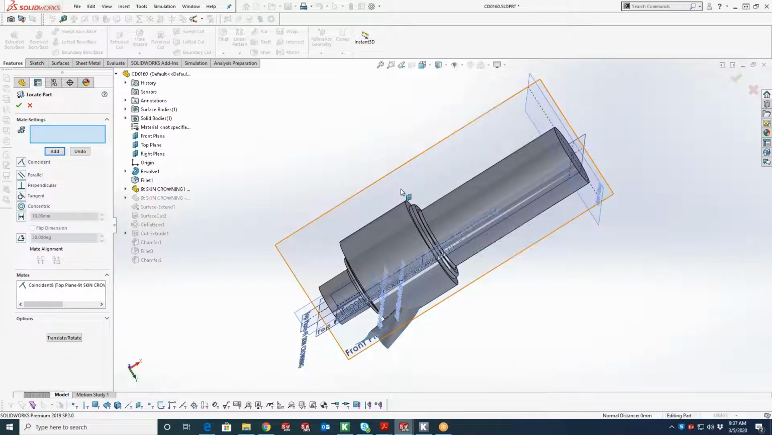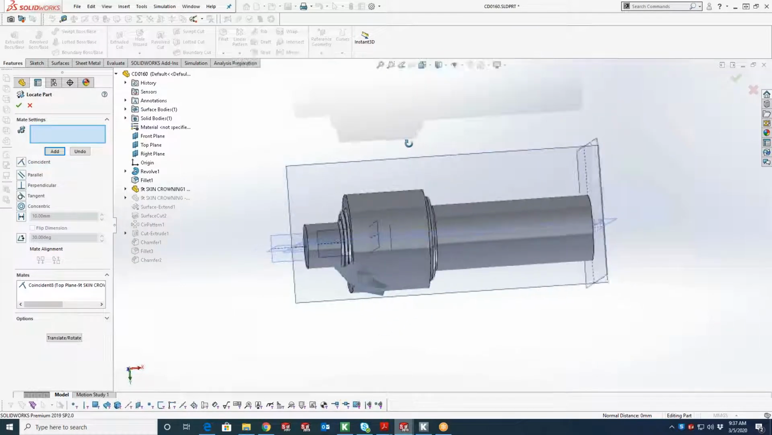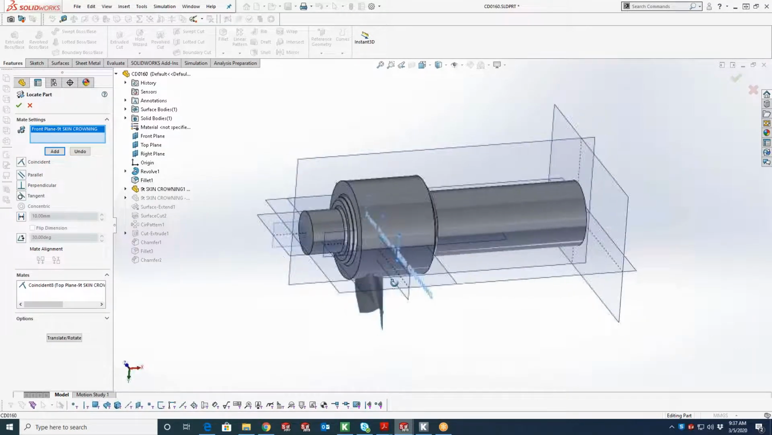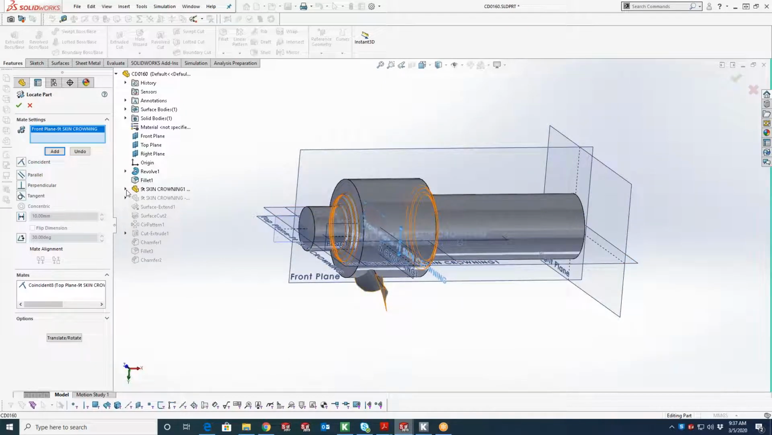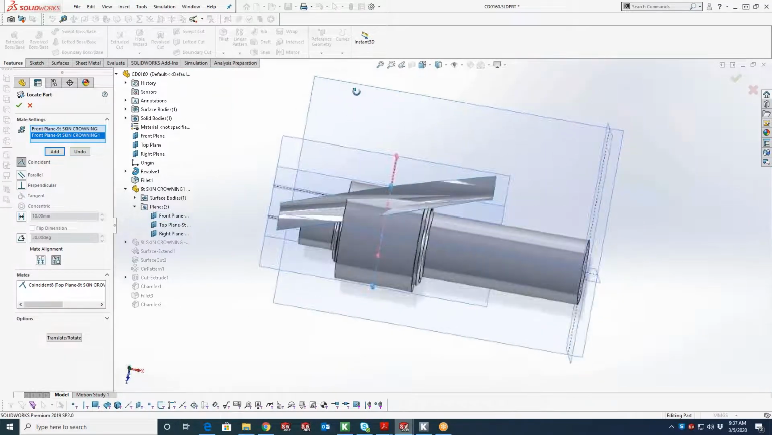Let me make sure I can see all my planes here. And depending on how you set this up, you might have a plane here. So here's a front plane. That plane is going to be... and turn my planes on here, right here. Okay, now I've turned it.